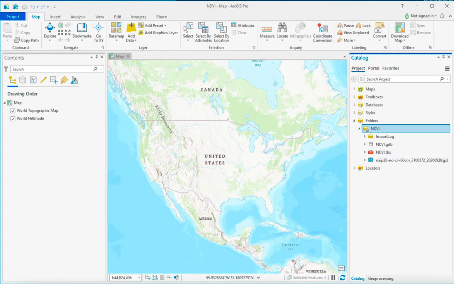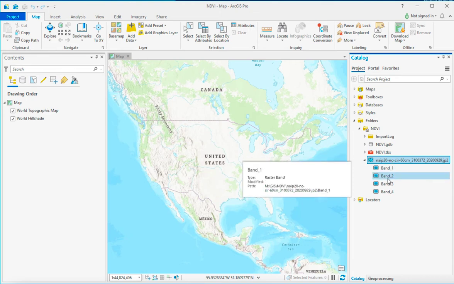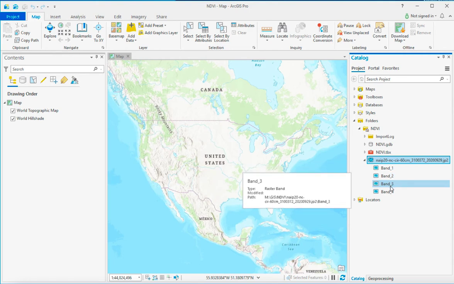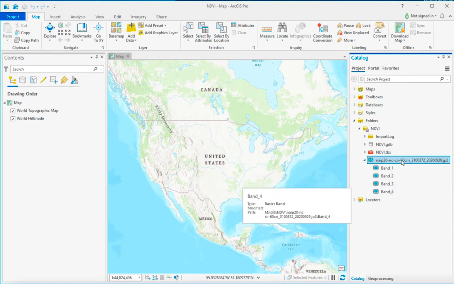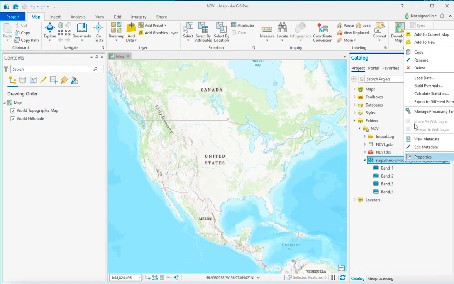Hi, in this video I'm going to be exploring the NDVI tools in ArcGIS Pro. To do that, I have this nice natural color infrared NAIP imagery from the USDA for San Angelo, Texas. If you look here, you can see the 4 different bands that come with this. This is going to be the red, green, blue, and infrared bands. Let's go ahead and add this in so we can see what it looks like.